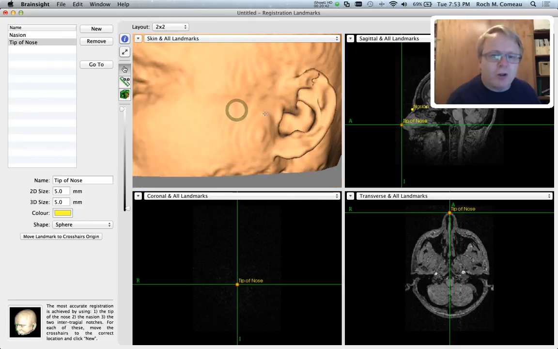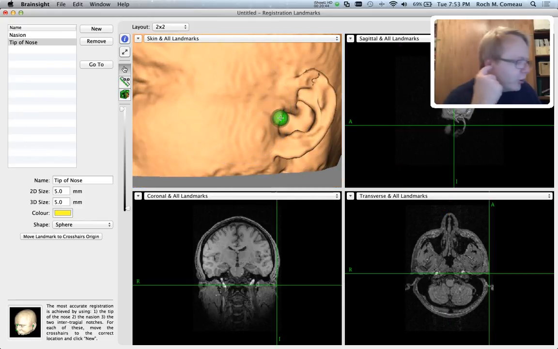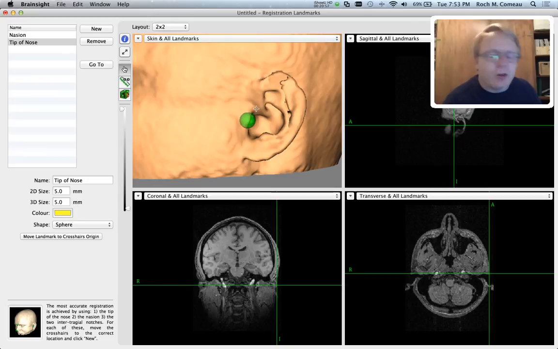Now we want to be careful. An obvious landmark would be the tragus, right? The tragus here is a very unambiguous landmark. However, during an MRI scan, you might be wearing earplugs, and therefore the ear tragus might be distorted. So we normally would use instead the supratragal notch just above the tragus.